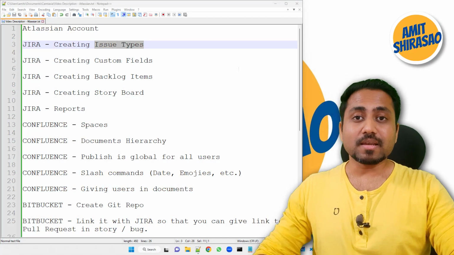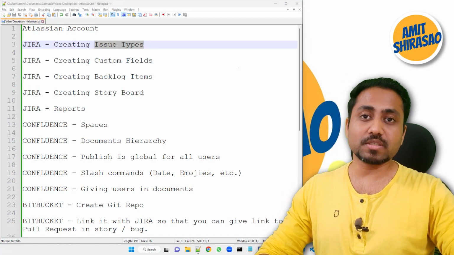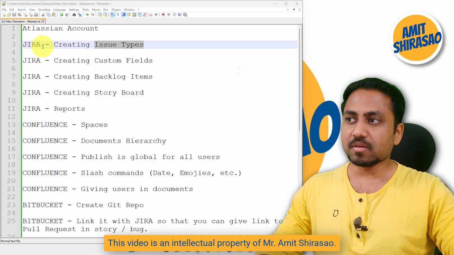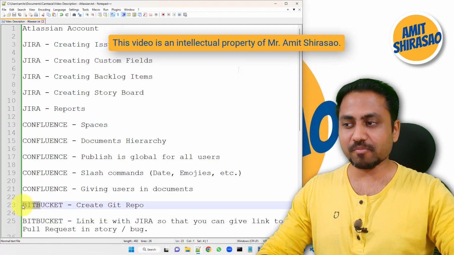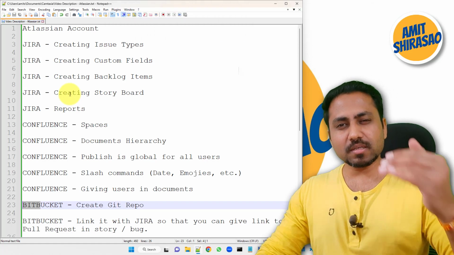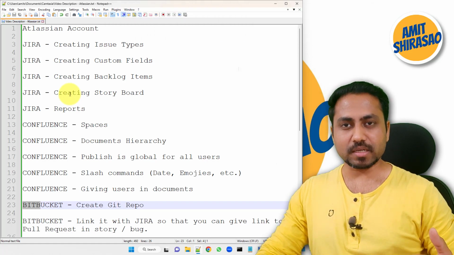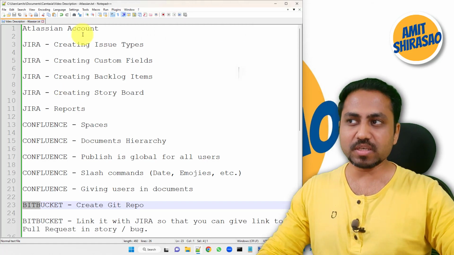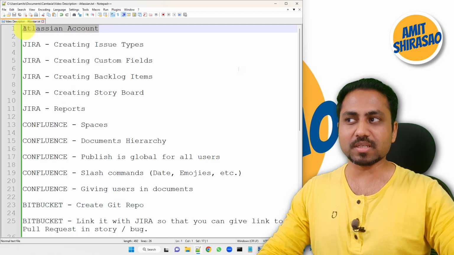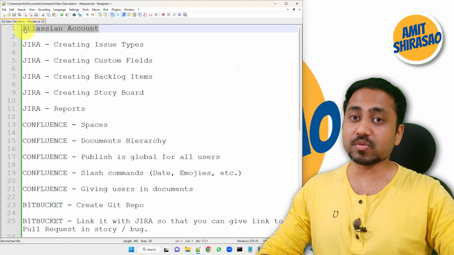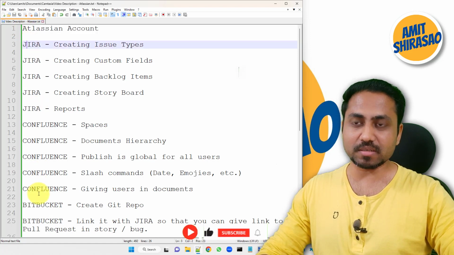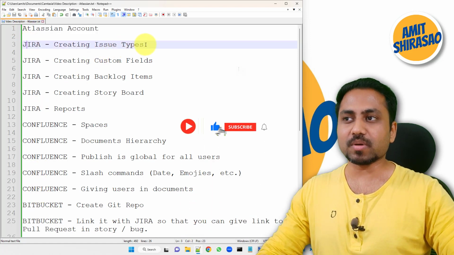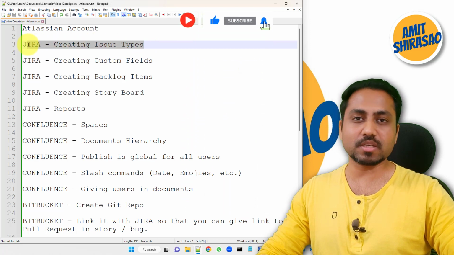Hello friends, let us discuss 3 different technologies that Atlassian company gives us. First technology is Jira, another is Confluence and another is Bitbucket. So this will be a series of videos that I'll create. In this video, I'm just going to tell you about what is an Atlassian account, and as soon as you create an Atlassian account, you get access to Jira, Confluence as well as Bitbucket. In the next video, I'll tell you how to create issue types in Jira.